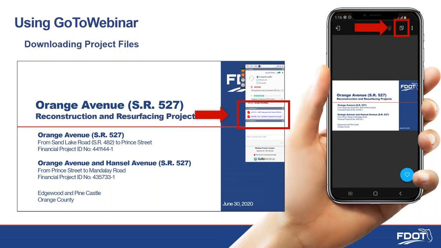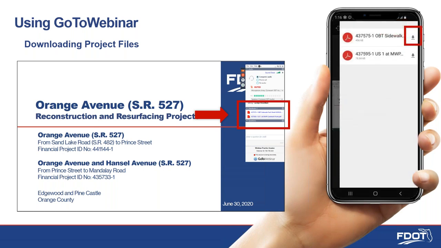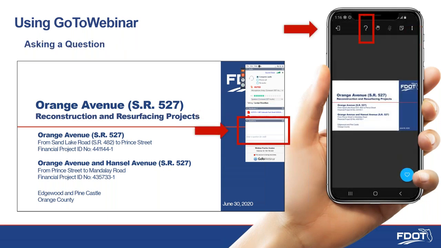So to download project files, including a comment form, if you'd like to submit a comment by mail at a later date, simply click on the file within the list when you're viewing on desktop, or when you're viewing on mobile, click on the document icon, and this will display the list of files to download. So for those of you that are just calling in, all project files, as well as this presentation, will be available on the project website that will be provided later in the presentation.